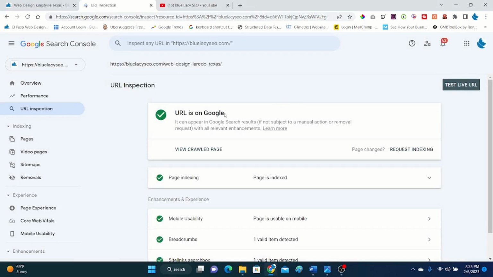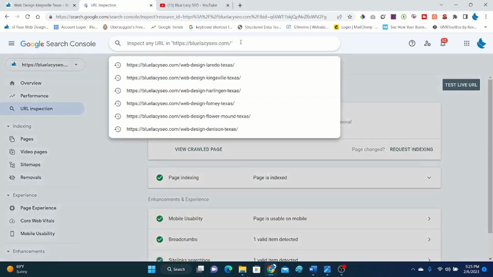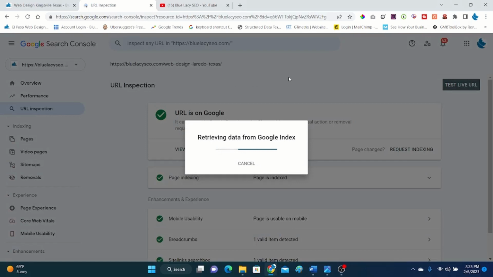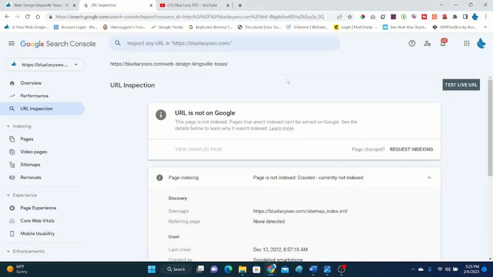Okay, great. Many times it may not accept that, so I'm going to do another one here. This one says the URL is not on Google, and the page is not indexed. Now, you can request indexing, but requesting it over and over again is not going to make that much difference at all.